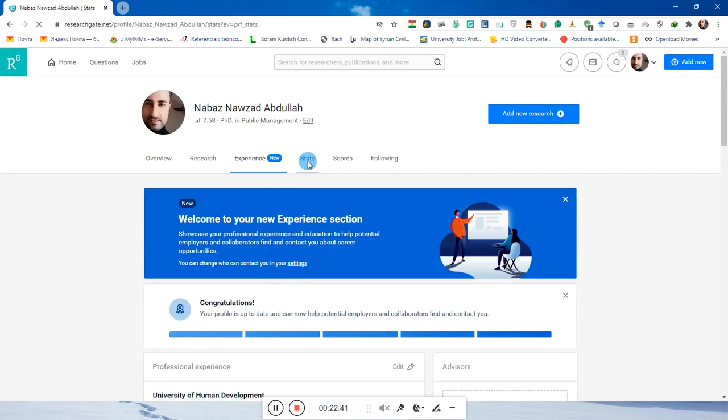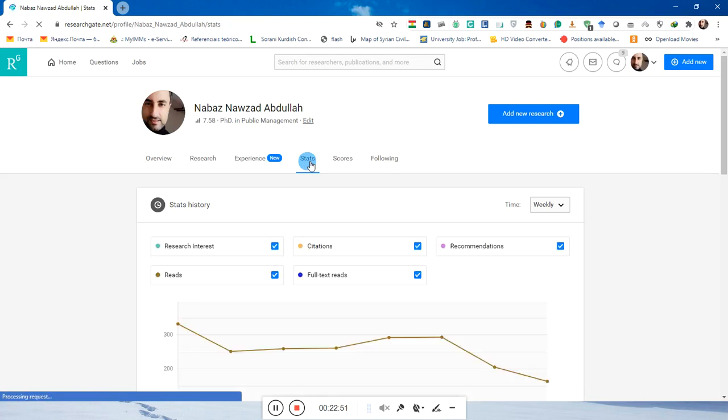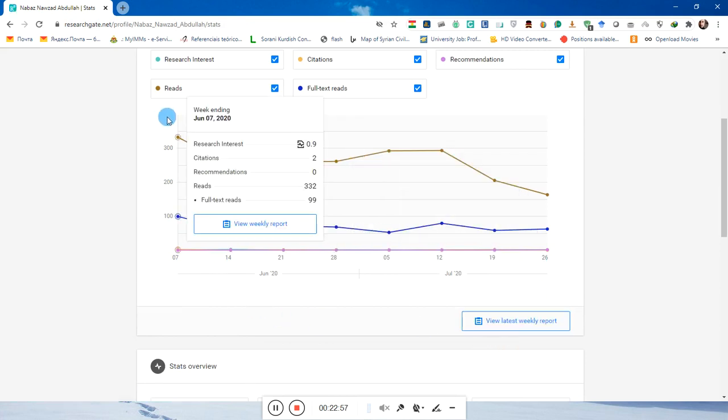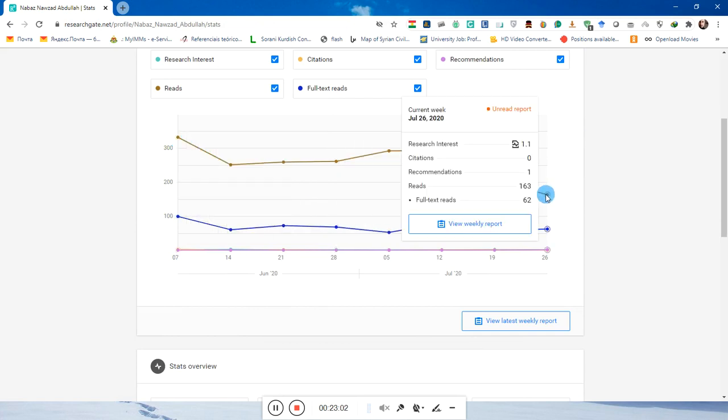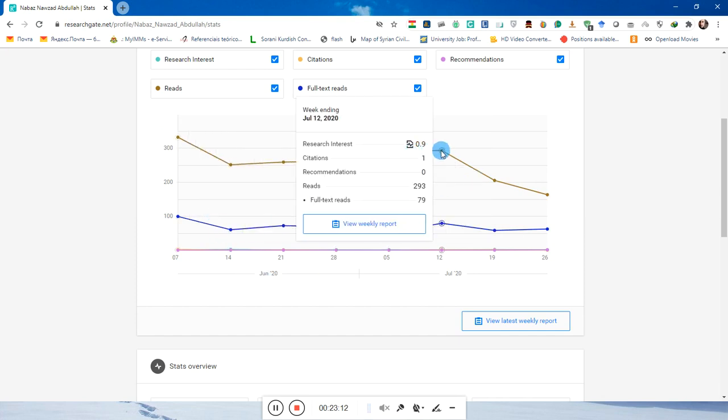Here we have stats. Here is your data, how many people have read your articles, your topics, how many people have read your articles, and where they come from, and also how the number has increased or decreased. You can see the weekly report. For example, if I click here in that week, this is for June 7. This one is for the current week, 26, since 26th of July. How many people have read your article? So let me click here. Let me click on the time period to make it more clear. For example, if you click here and then view weekly report.